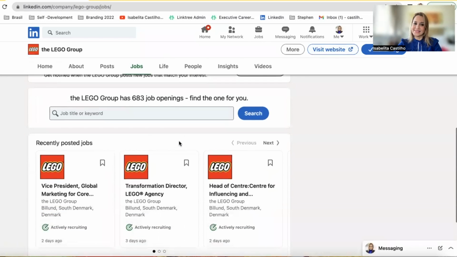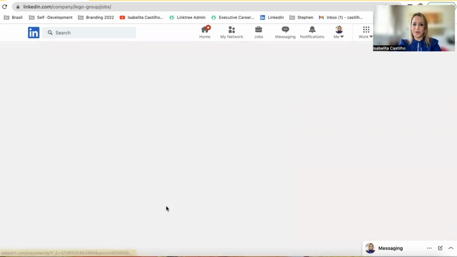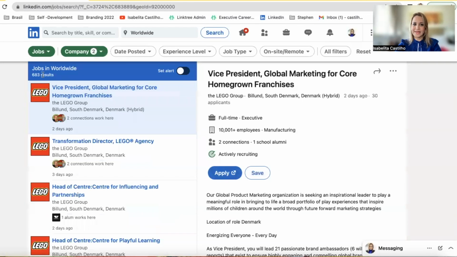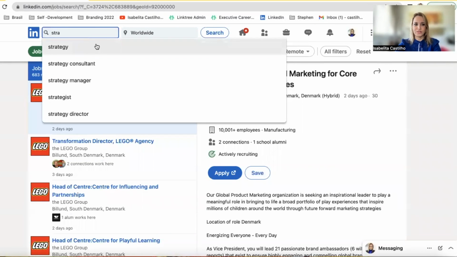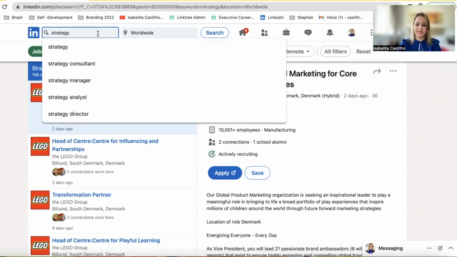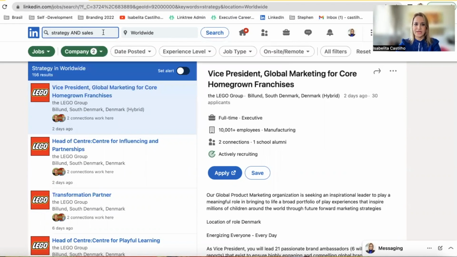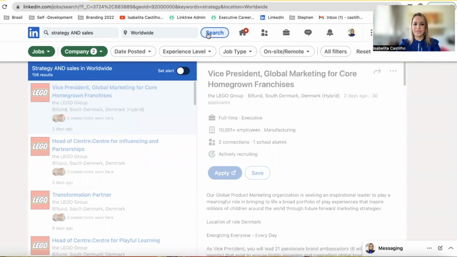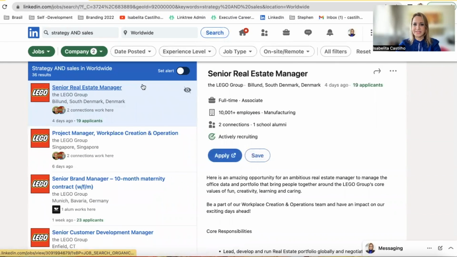Now, at the same time, you can go here and look at all the jobs, right? And then here we go, when you have all the jobs and there are so many in one company, then again, you can start by specifying what we have done before. So again, you want to put your strategy, and you want to say, and sales, and then it can be worldwide for the time being. So you have 36 results. We're back to where we were before, just from a different, let's say, path, right? So I hope that was helpful to you, right?